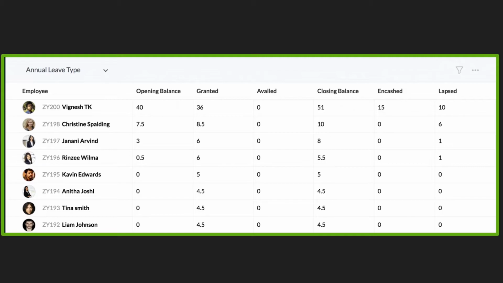The following details are displayed in this report: opening balance, leave credited or granted, leave availed, closing balance, encashed leave, and of course, lapsed leave.